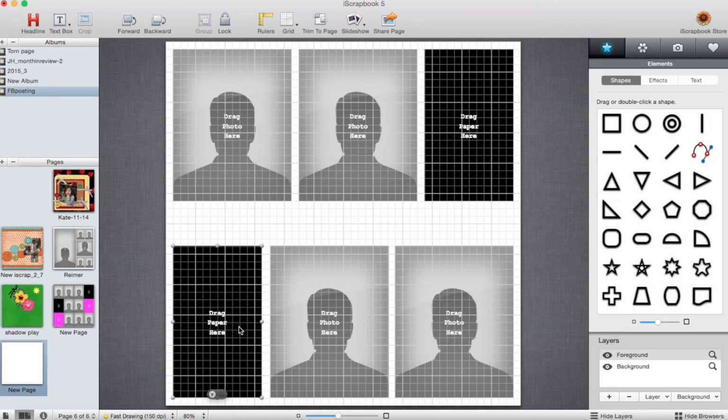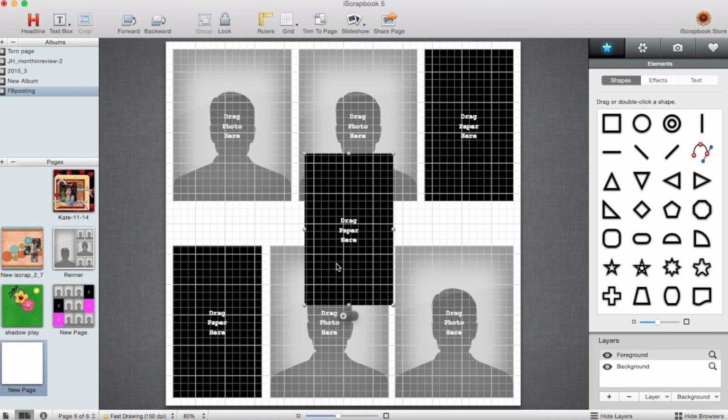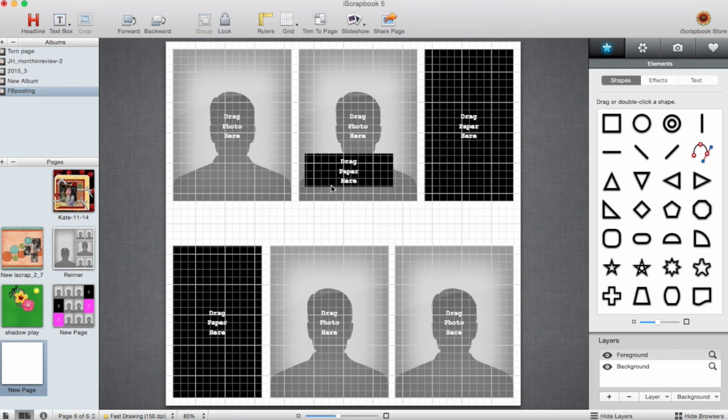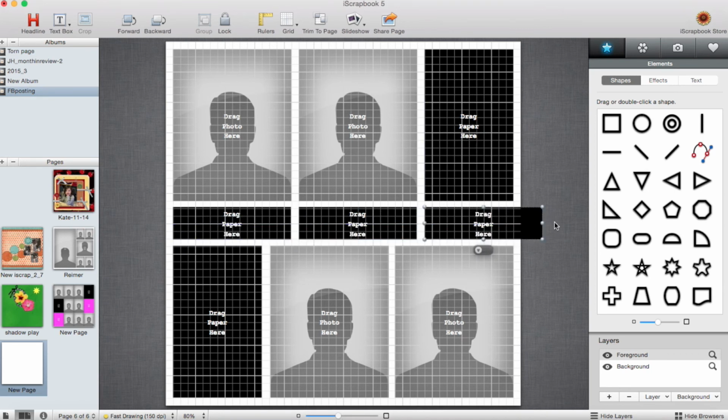Now I'm going to paste one more of my paper, but this time I'm going to bring it to the center. Probably easier to size it off the other black. And I'm going to size it to fit right there. And I'm going to bring it to that edge of the photo, and bring it to that edge of the photo, and bring it to this.